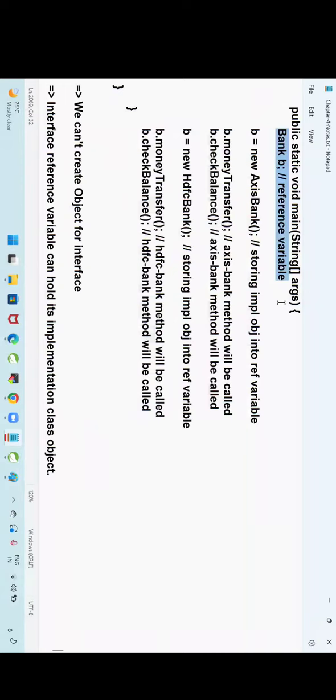Bank reference variable: an interface reference variable can hold an implementation object. It is holding an Axis Bank object. When I call the methods, it will check what B is. B is a reference variable holding an Axis Bank object. So here it will call the Axis Bank class method, and here also it will call the Axis Bank class method.